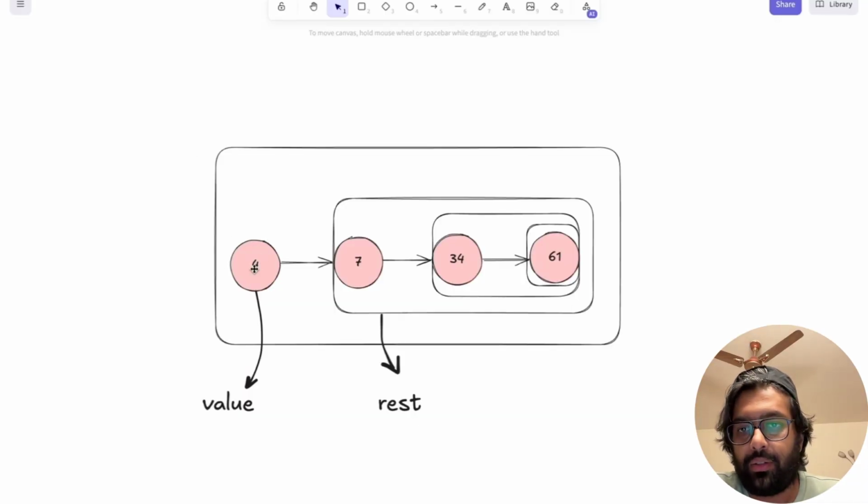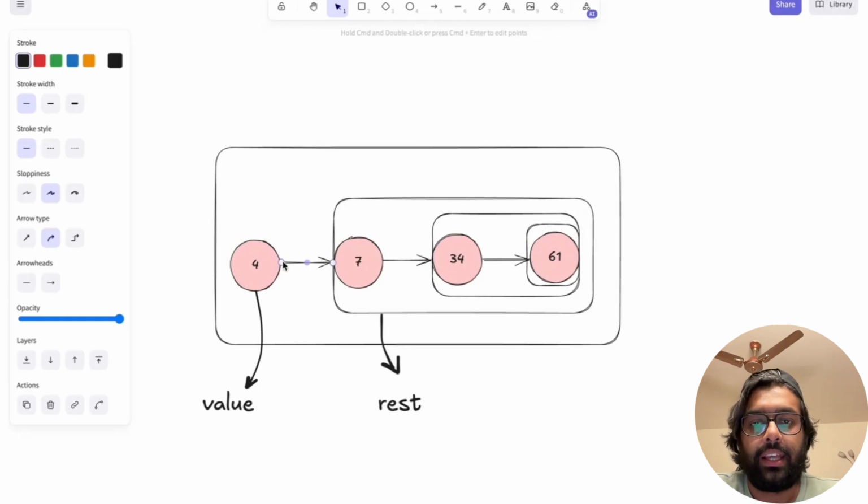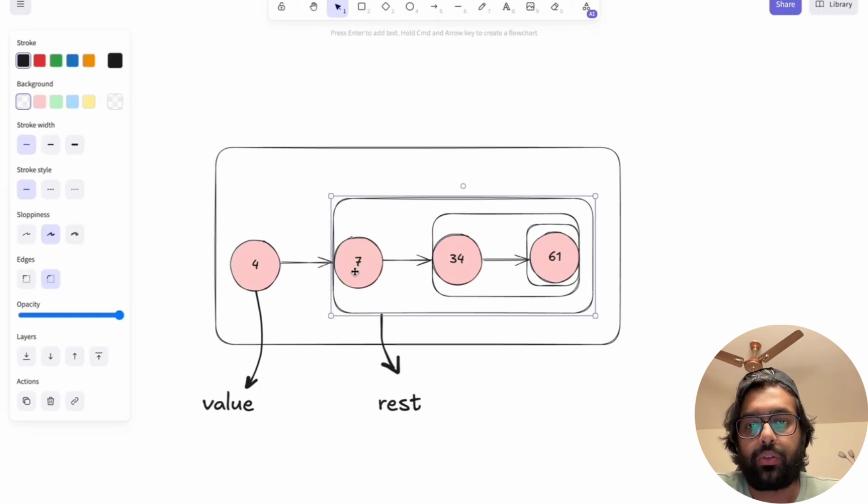We have a starting node which has a value, in this case 4, and it links to the next node whose value is 7, and then so on and so forth. It will have a link to the next node with a value and a link to the next node with a value of 61 here, until there are no more nodes to follow.